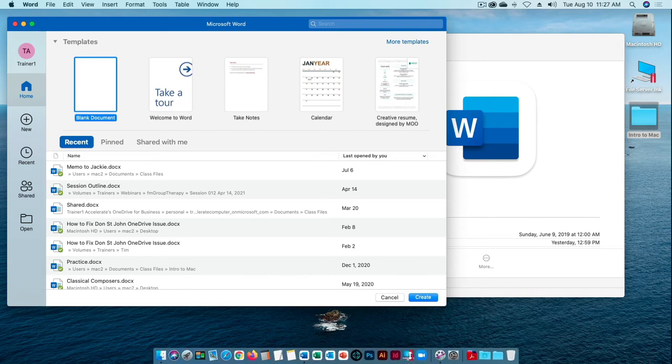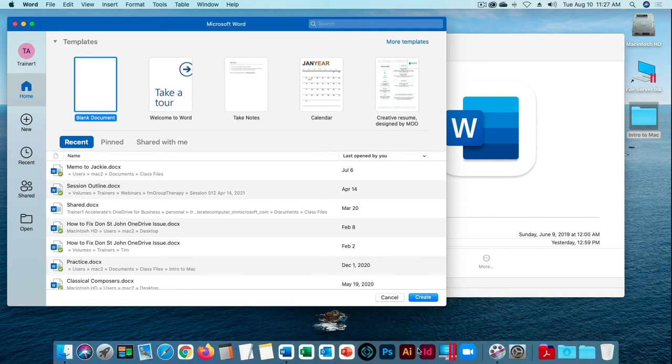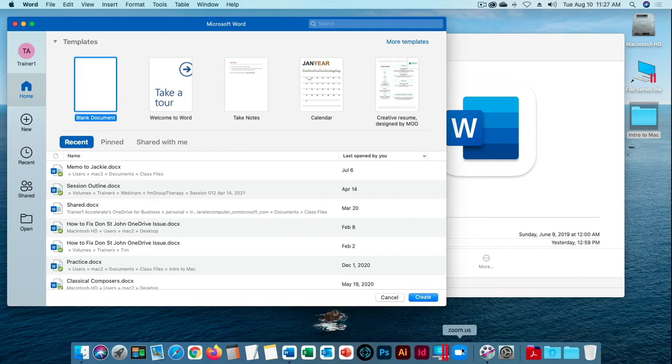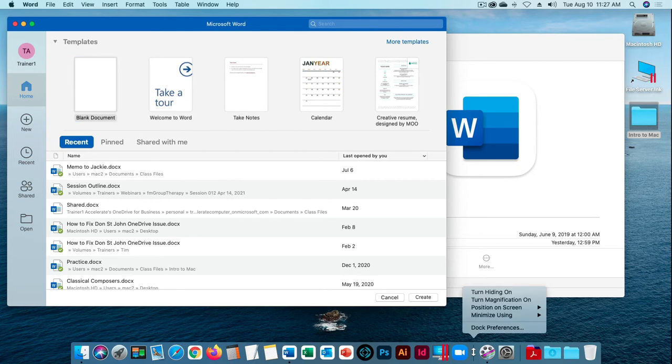And feel free to make the dock icons bigger, or make the dock bigger if you want, by dragging on one of the dividers upward. The dock also can be repositioned on the screen to either the left side or the right side instead of being on the bottom. It can't be placed at the top because the menu bar is at the top.